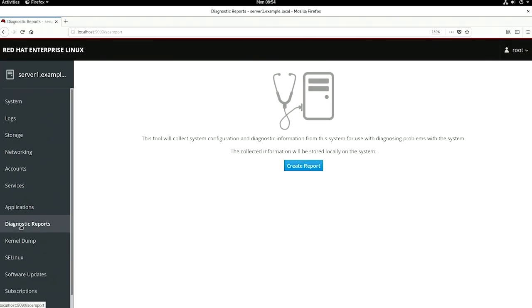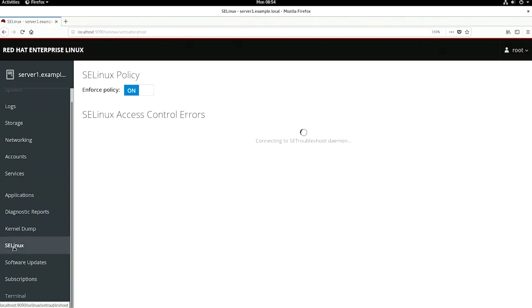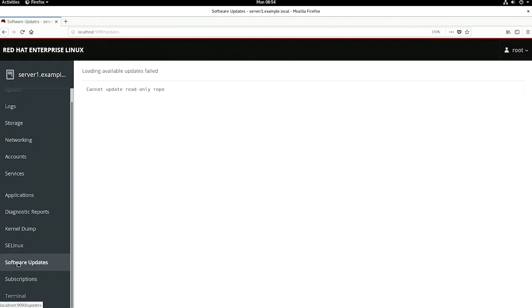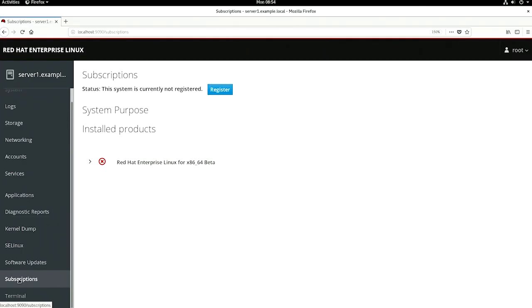Then we have diagnostics report, which allows you to generate a diagnostics report that you can send to a supporting party. The kernel dump is used to make sure that when your server crashes, a core dump is created that can be analyzed by Red Hat support. And then we have SELinux, which allows you to figure out if anything seriously is happening regarding SELinux security. In software updates, you can check if there are any updates to your software available. And in subscriptions, you can manage your current subscription status.